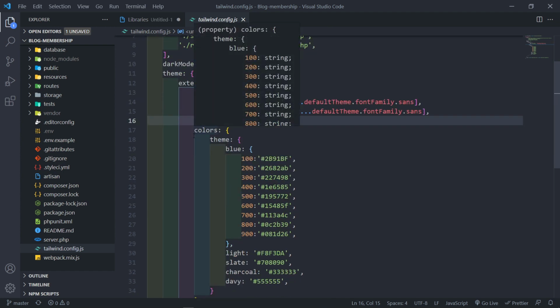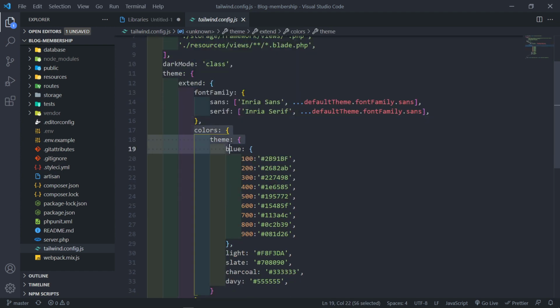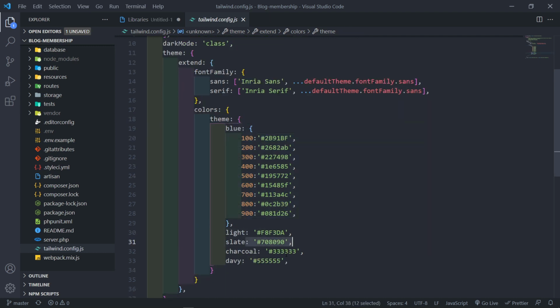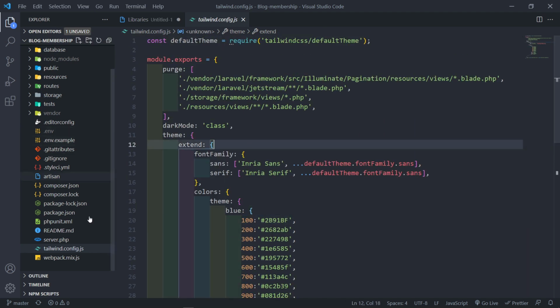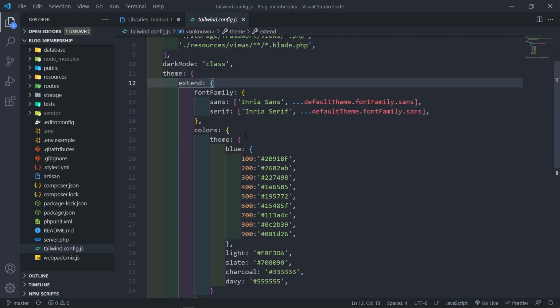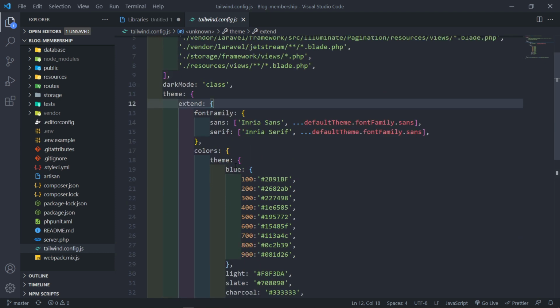And if you want to change the color scheme, you can come to the color scheme right here. So colors, theme, and blue. So then there's my different shades of blue. And then I have light, slate, charcoal, and gray. So you can just change them in here. All right. So that's the first thing that you want to do if you want to change the theme of the fonts and the colors.